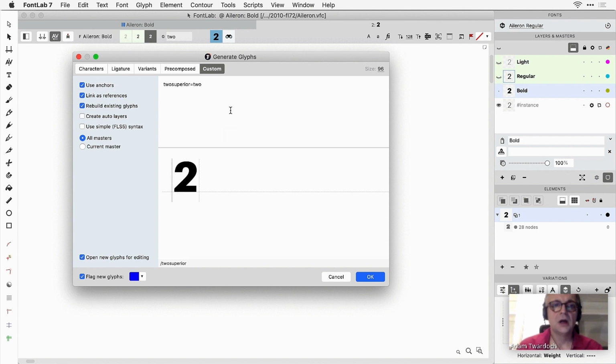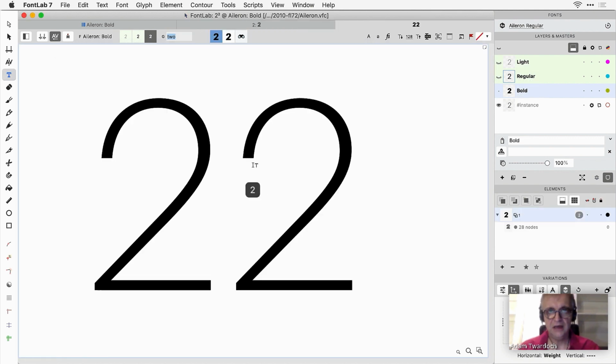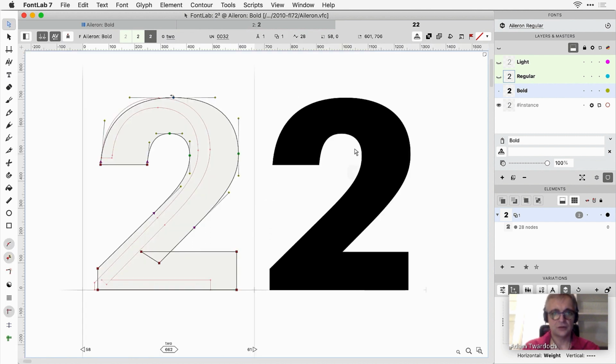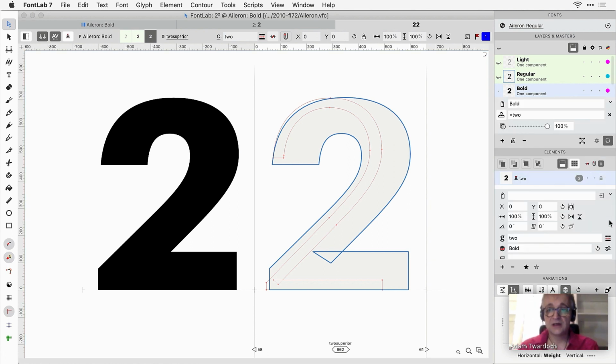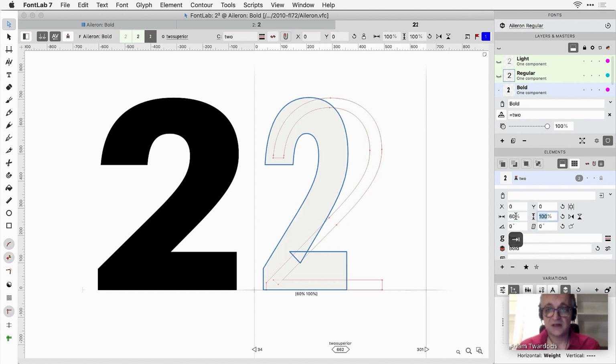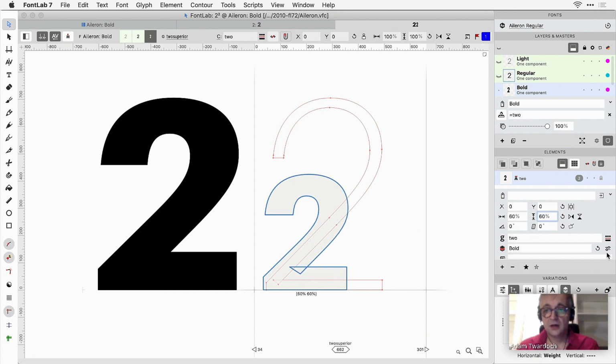So it's going to build the glyph 2 superior, and I'm going to put the component digit 2 into all the layers. So now I have 2, and I have the glyph 2 superior. But of course, I need to adjust it. So what can I do? Well, what I could do is in the Elements panel, expand the properties. Now, let's say I set a scale 60%. Now I can click on those sliders.